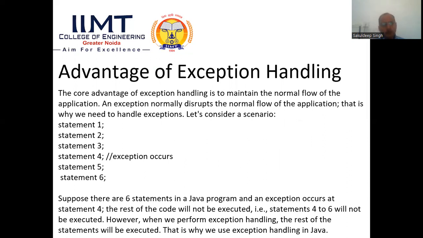Now, the advantage of exception handling. This is a very simple code mentioned on the screen. The core advantage of exception handling is to maintain the normal flow of the application. An exception normally disrupts the normal flow of the application. That's why we need to handle exceptions. Let's consider a scenario. We have 6 statements: statement 1, statement 2, statement 3, statement 4, 5, and 6.